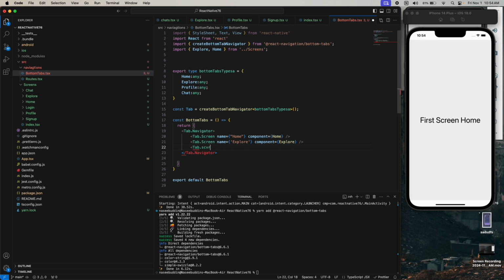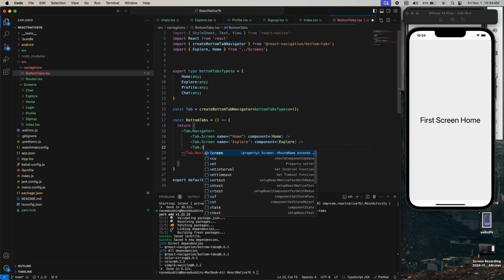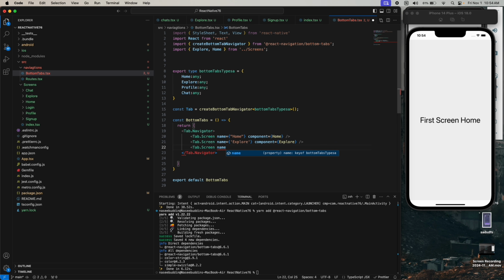Tab.Screen, and the name of the screen, chat screen, and this is our last screen. The last screen is the profile screen.